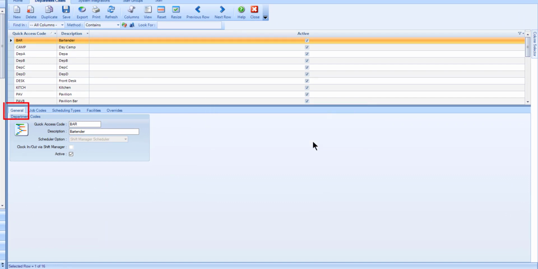In the General tab, enter a quick access code and a description. Note that the scheduler option will be defaulted to the Jonas scheduler. I will show you shortly how to adjust this. Make sure the active field is flagged.